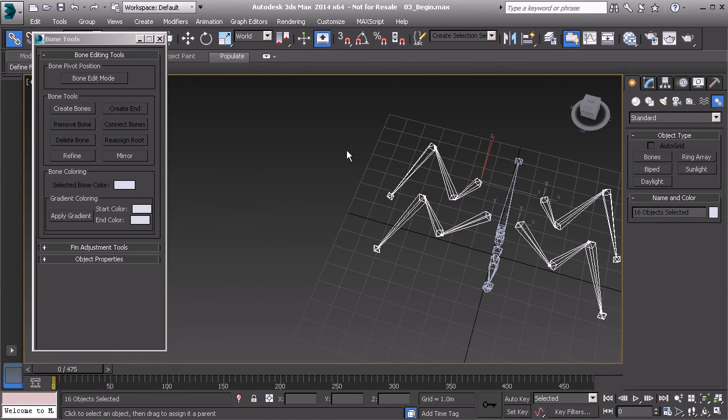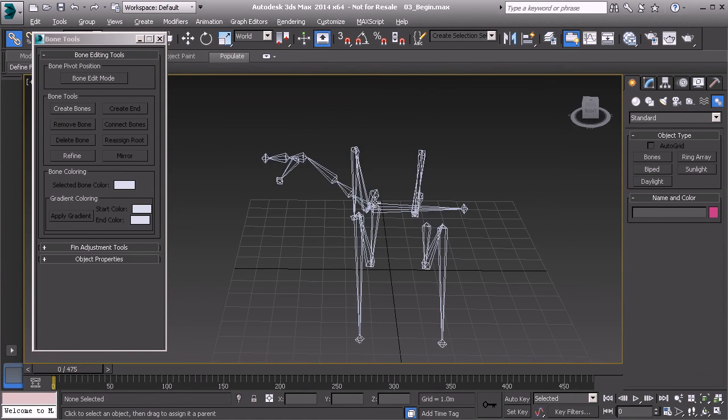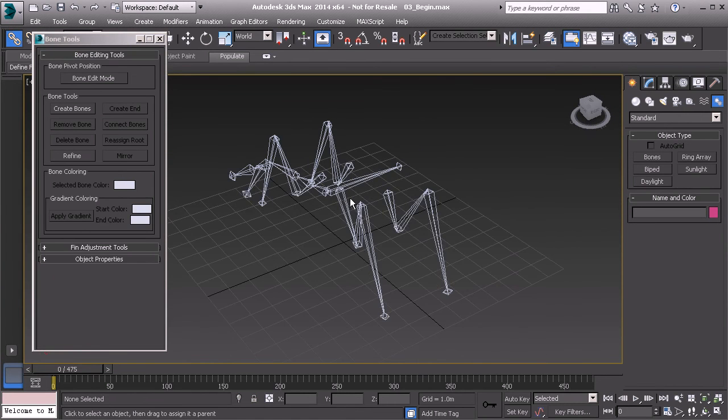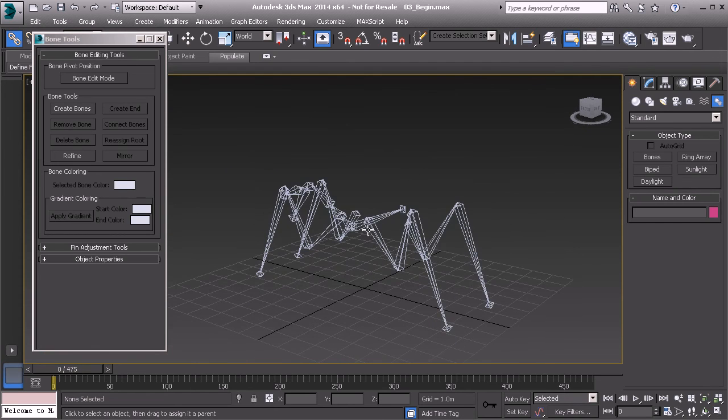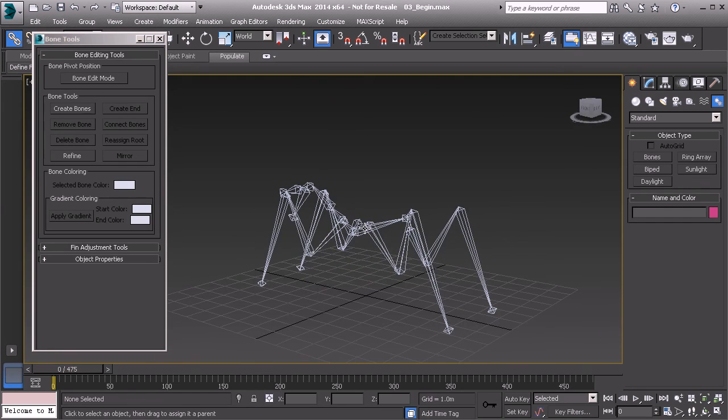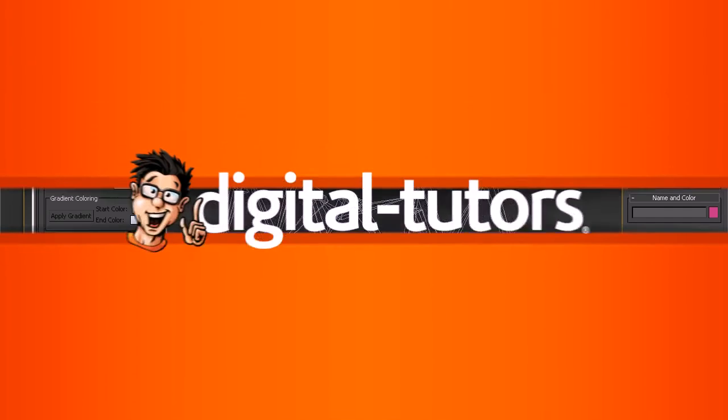Alright, sweet. So take a look, we have our legs rigged, making great progress. We only have a few more areas to cover. So let's go ahead and stop the lesson here and continue working on our skeleton in the following lesson.